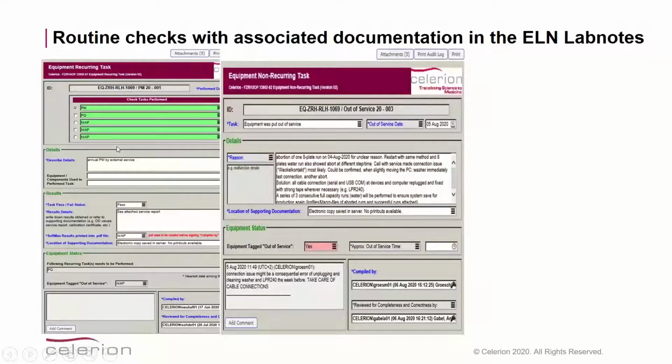In this example, a malfunction was documented for the same equipment. By documenting this, the equipment is automatically set as out of service in the Lab Notes system. This will create a warning if any user tries to document the use of this particular equipment. It will also trigger an email notification to the responsible person, improving the flow of information.